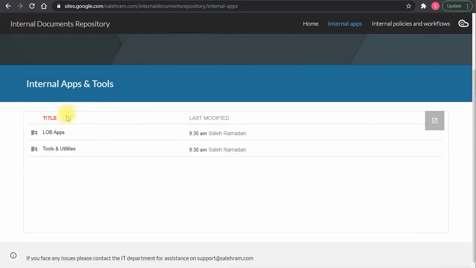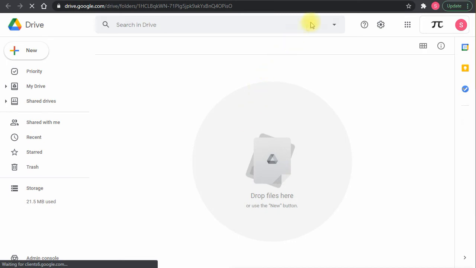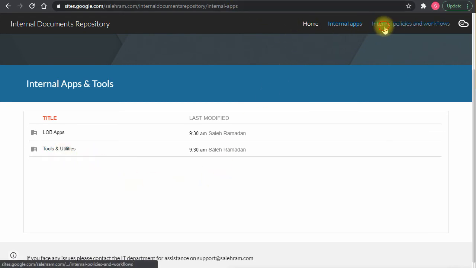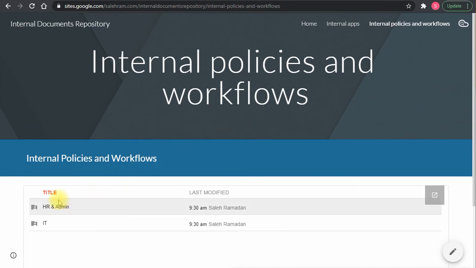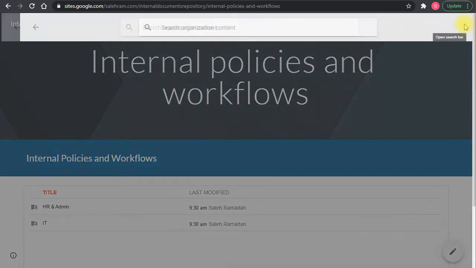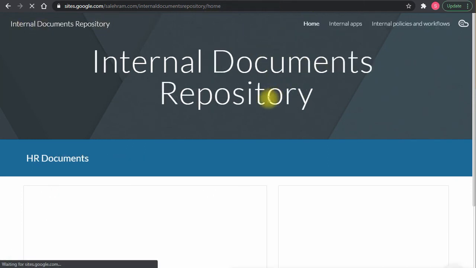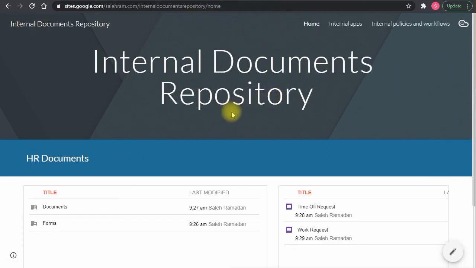Then again, they can navigate to line of business applications, there is nothing inside it, or they can go to the tools and utilities and download stuff. And then they can go to internal policies and workflows and view the relative documents they're looking for. If they want to search for anything, they can click this search button and search inside the whole organization content. So this might serve as the core for an internal portal for your users, and this is something that I'm going to show you in the next demo. I will take this and use it along the other components that I'm going to create in there.